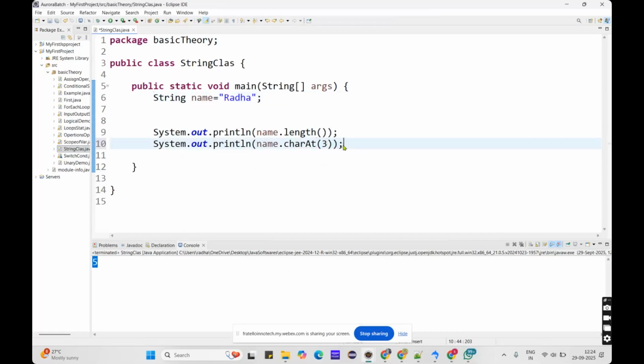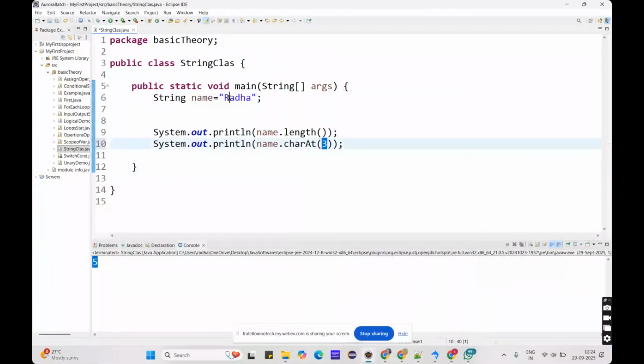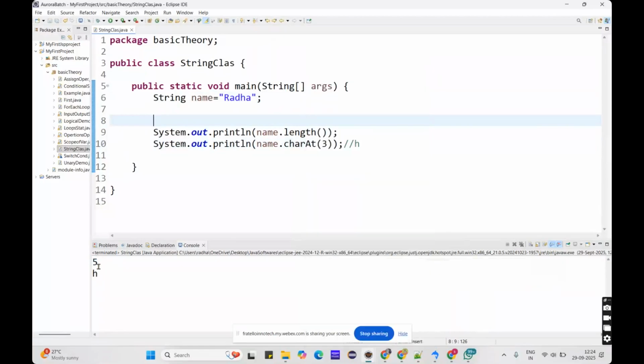Now we'll check. Before that, let me run this. What is the character at 3? At the 0th index I have R, at the first index I have A, at the second index I have D, at the third index I have H. So it will return the H value. That is what I am expecting as the output. See, it gives the length, and after that it gives the character at the given index.